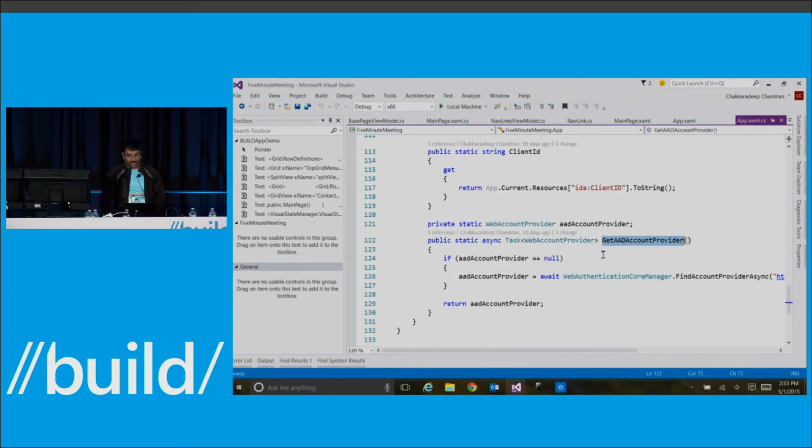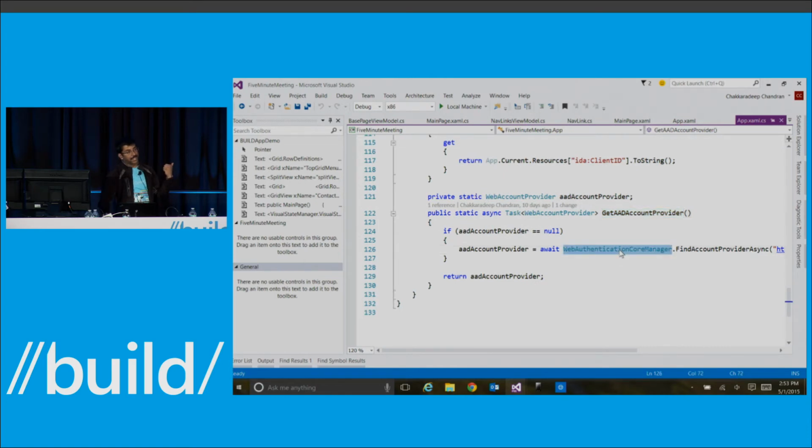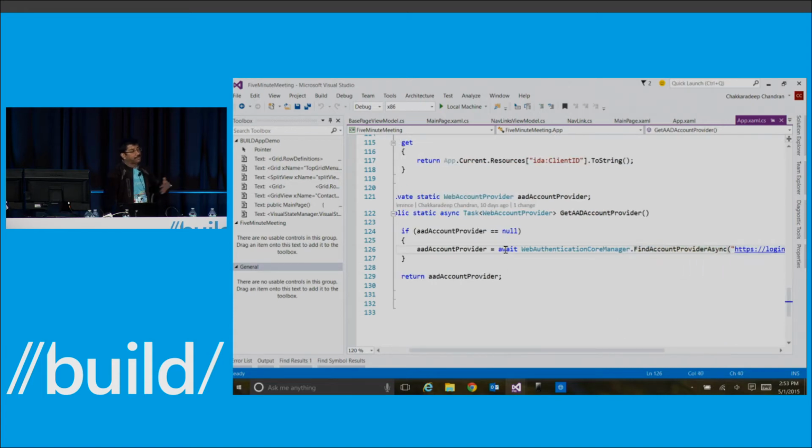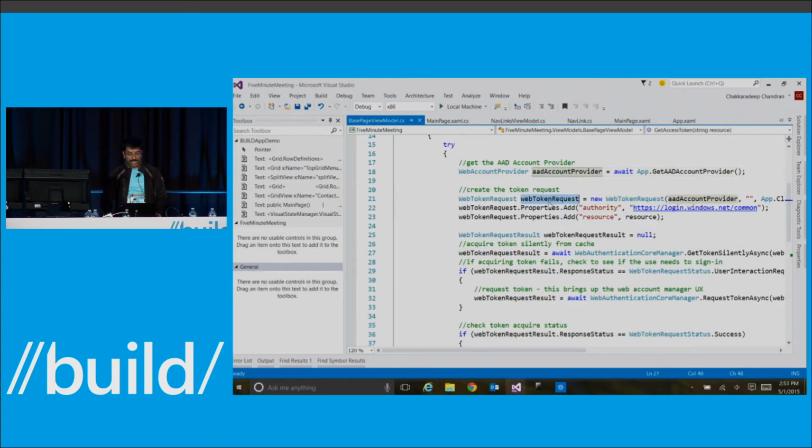Right? So all I'm doing here is using Web Authentication Core Manager and saying FindAccountProviderAsync and giving the AAD authority. So that's the exact thing that we saw on the PowerPoint slide, right? FindAccountProviderAsync. Now, this is an asynchronous operation. This is going to go to Windows 10 and find out, hey, do I have a provider? If there's a provider, send me the web account provider for this authority. Once I get that, I can create my web token request.